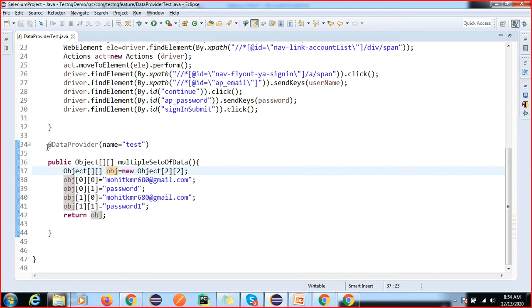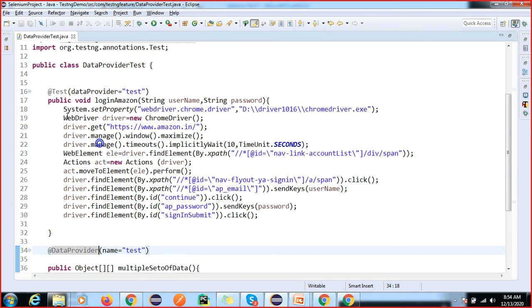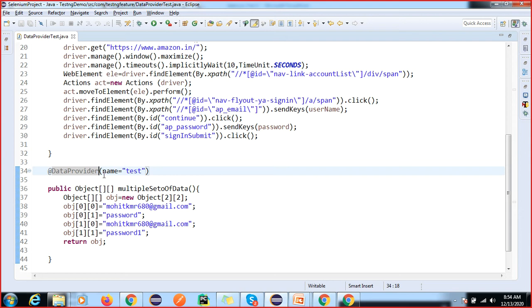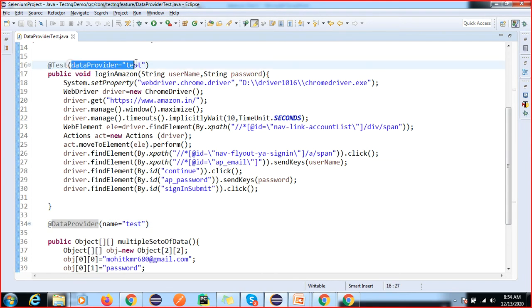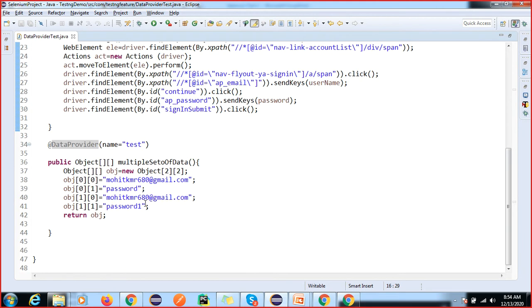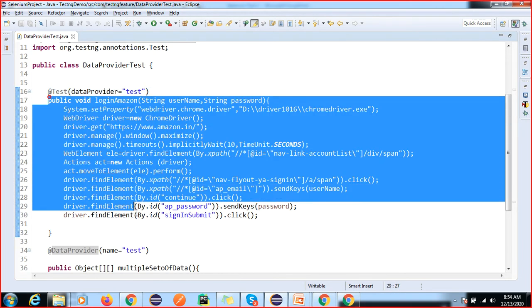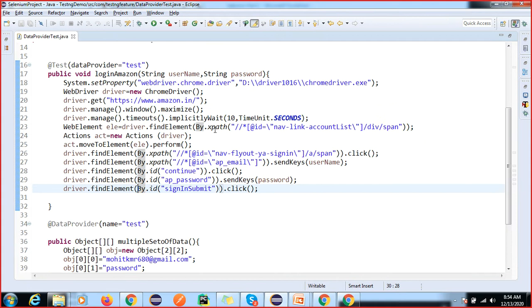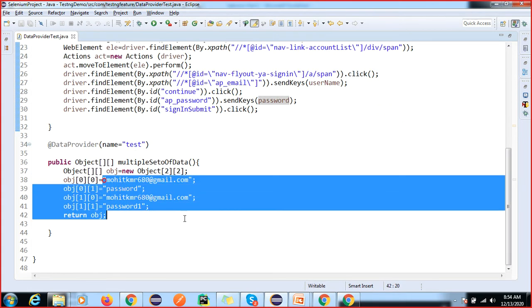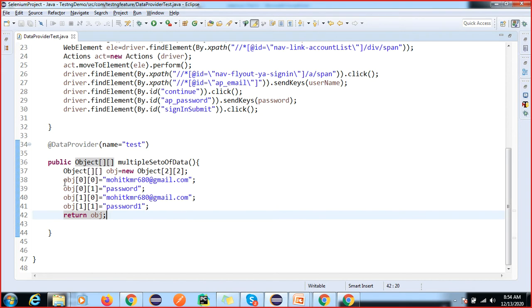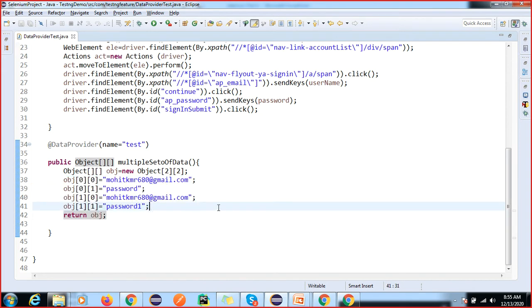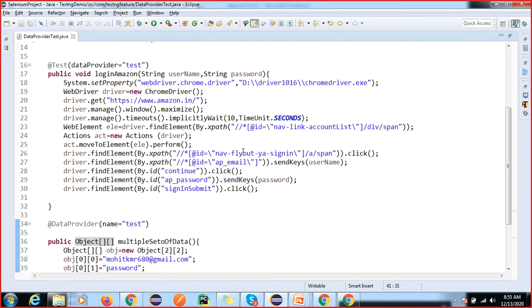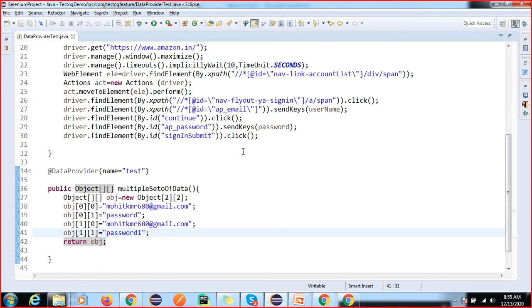And how will this data provider communicate with this? We have to have the data provider name, and this data provider name must be the same. Then it will interact with our script and read the data. Whatever parameters you pass, it will take the data from here. How many sets of data you have passed, that many times your script will execute. Understood, right?